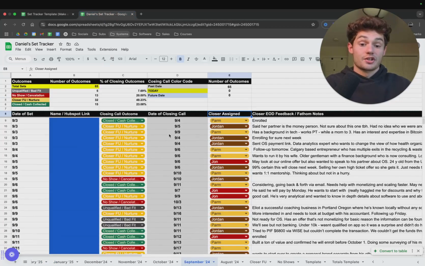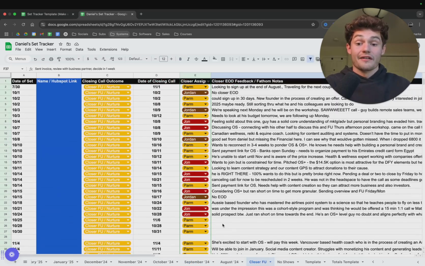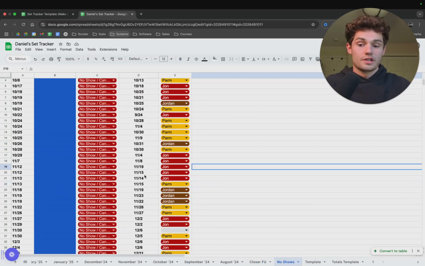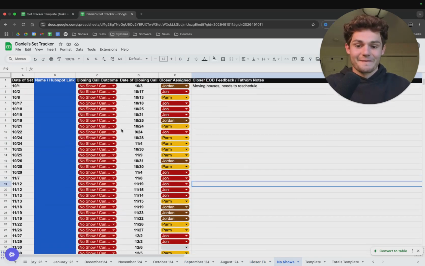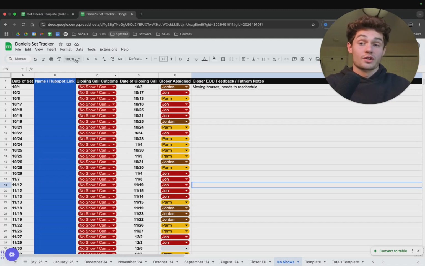This is what my set tracker looks like. It is completely filled out, about 10 months of this. And the cool thing is you'll have a lot of follow-ups here, a lot of no-shows here that you can just rip. I blocked out the names so you guys don't steal these, but yeah, very, very useful. It's worked wonders for me.